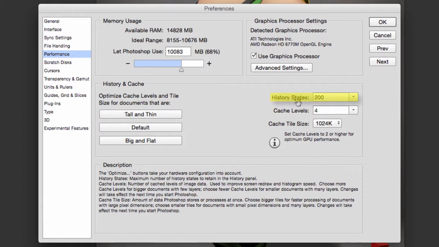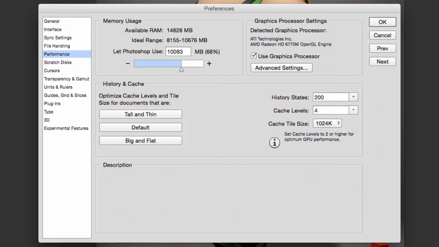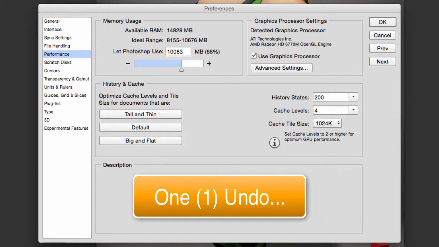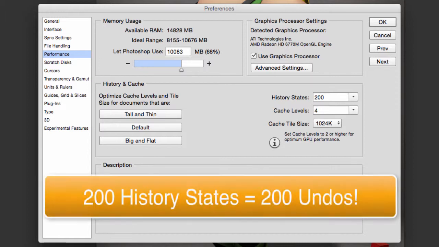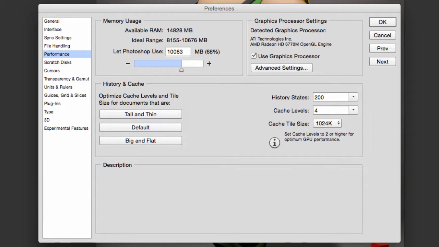History state, very, very important. One thing that you have to know is that in Photoshop, you only have one undo. But if you're using history, you have many history states. So every time you do a brush stroke, every time you copy, paste, or delete something, all those actions are recorded in your history. Now, you only have one undo.